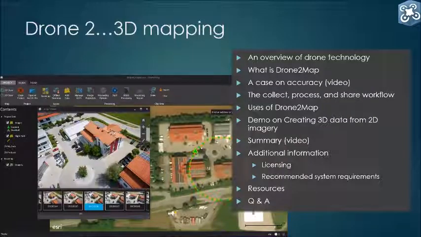I'll cover the uses of Drone2Map. There'll be a demo for creating 3D data from 2D imagery. We'll sum up pretty much everything that's said before with a video, which gives you some additional information as well. I'll cover a little bit about licensing as well as system requirements. At the end, I'll give you some useful resources and I'll take any questions that you may have for us.